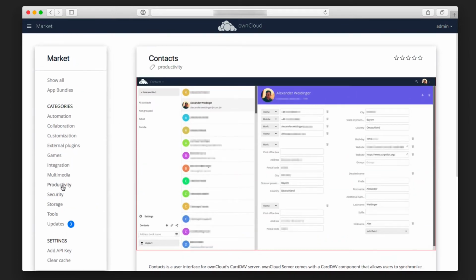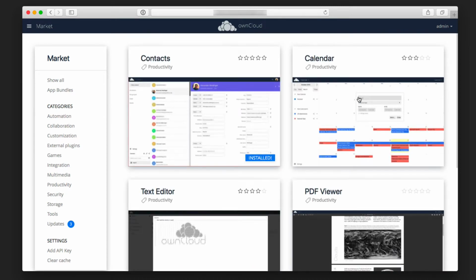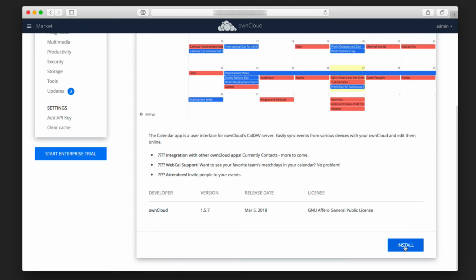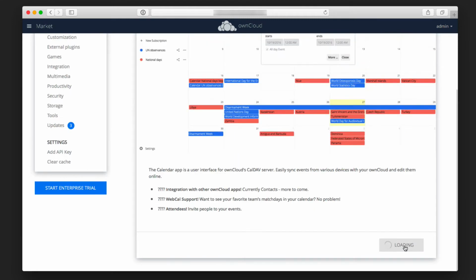What we can do is just go back to productivity again, and we'll click on calendar. And this is the calendar plugin. And we're just going to go ahead and install this one as well. And you can see that it's loading there for us so that we can have both of these plugins as a part of our OwnCloud instance. And so it just depends on your instance. You can see there it has been installed successfully.